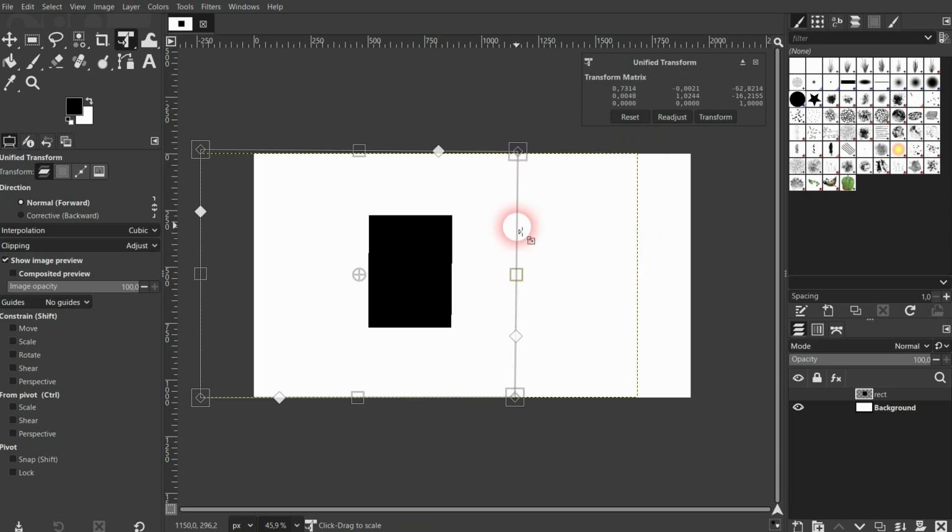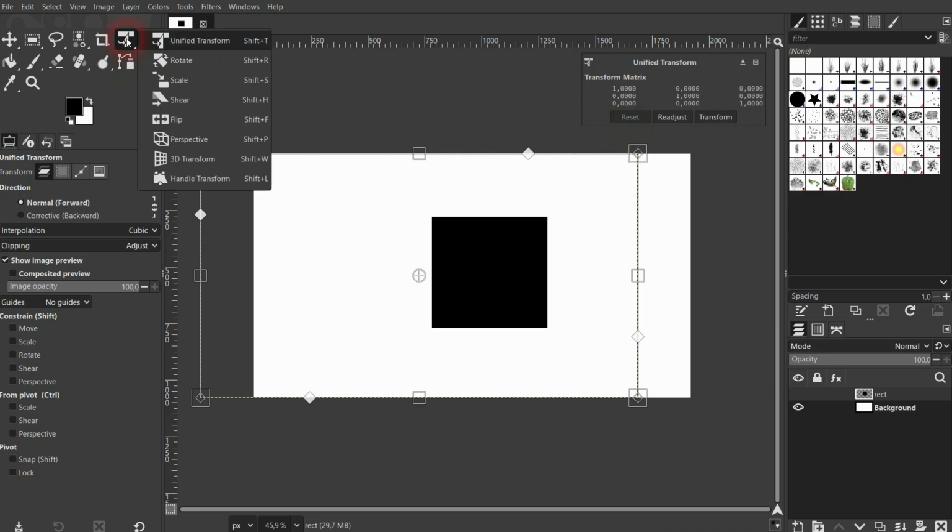Personally, I like to use the individual tools as they, I think, have a better overview. When you want to rotate something, it's easier to simply select the rotate tool and it will only give you the rotation. That's usually why I use the specific tools instead of this unified transform, but maybe you like this better. Once again, Shift T is the shortcut for it.